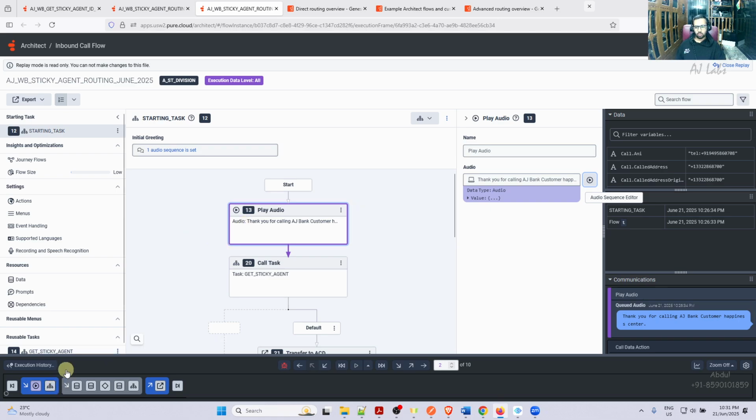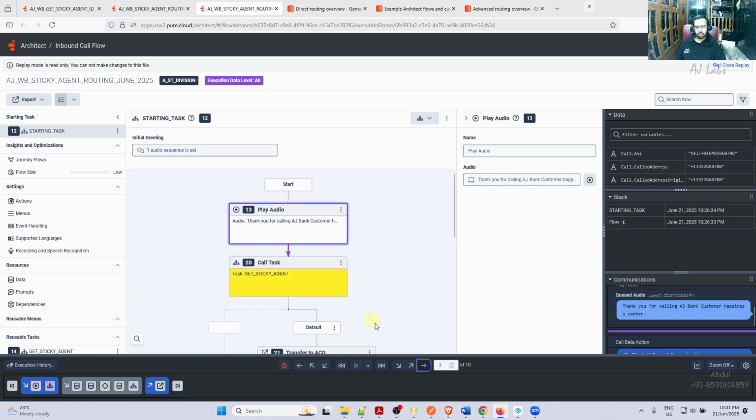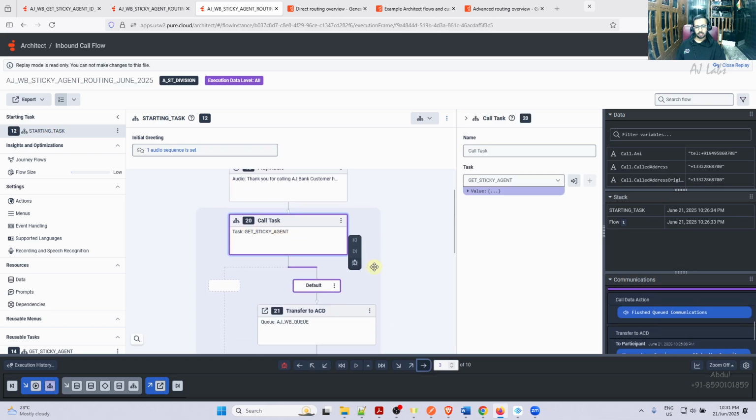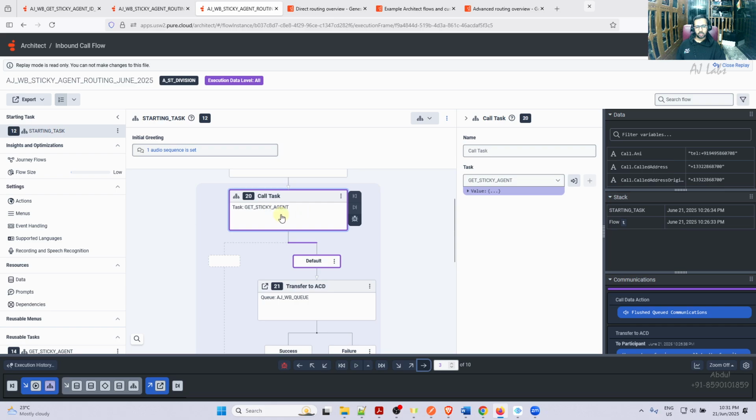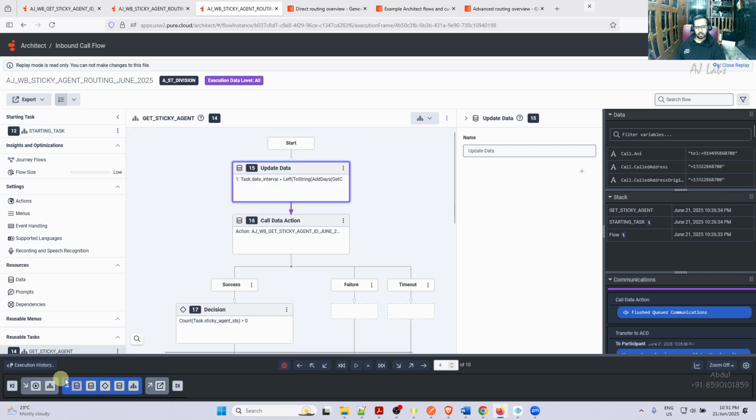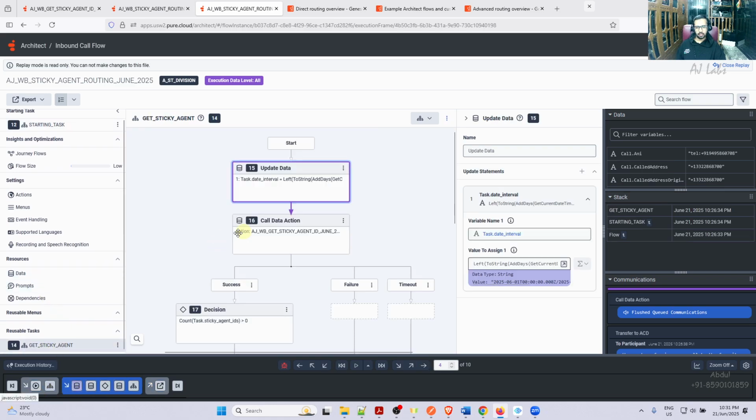So we have two tasks here. This is the first task and this is the second task. In the first task, the call comes in. Thank you for calling AJ Bank Customer Happiness Center. Then it goes to the sticky agent task and comes back to default. So when it goes to the sticky agent task, that section will be in this particular thing. So I will select this. It goes back to the sticky agent thing.